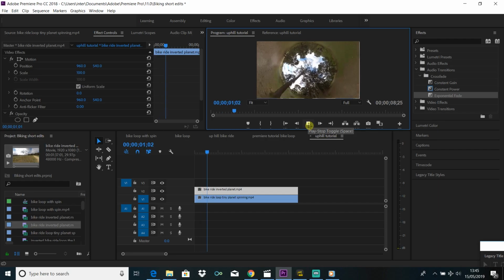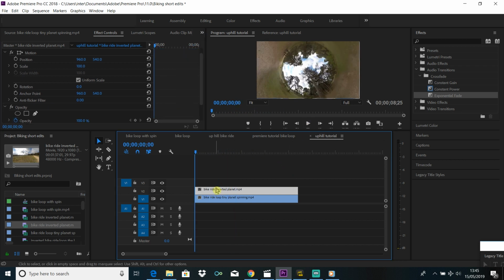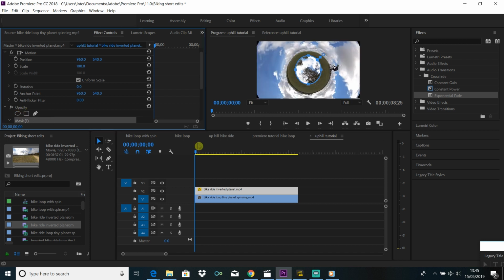So now when you play the clip, the inverted planet, which is on the top of the timeline, will be the only clip that you see in the viewing window. So now click on that clip on the timeline and then go to the effects control window. Go to opacity and click on the ellipse mask icon. Now, as soon as you do that, you'll see in the viewing window that the image immediately changes and you can now see a section of the inverted planet inside the rolling planet.